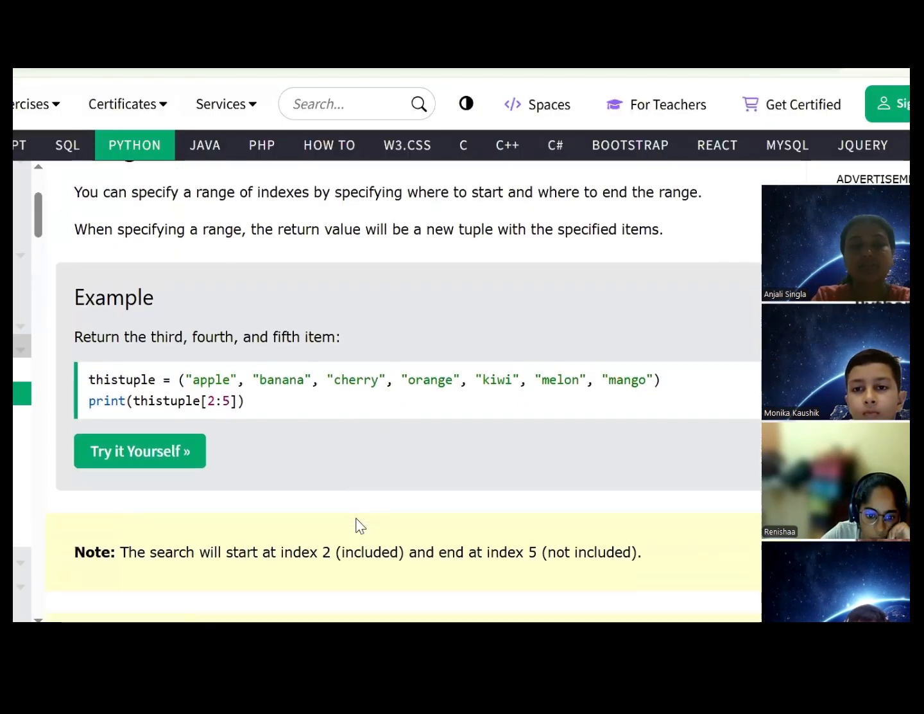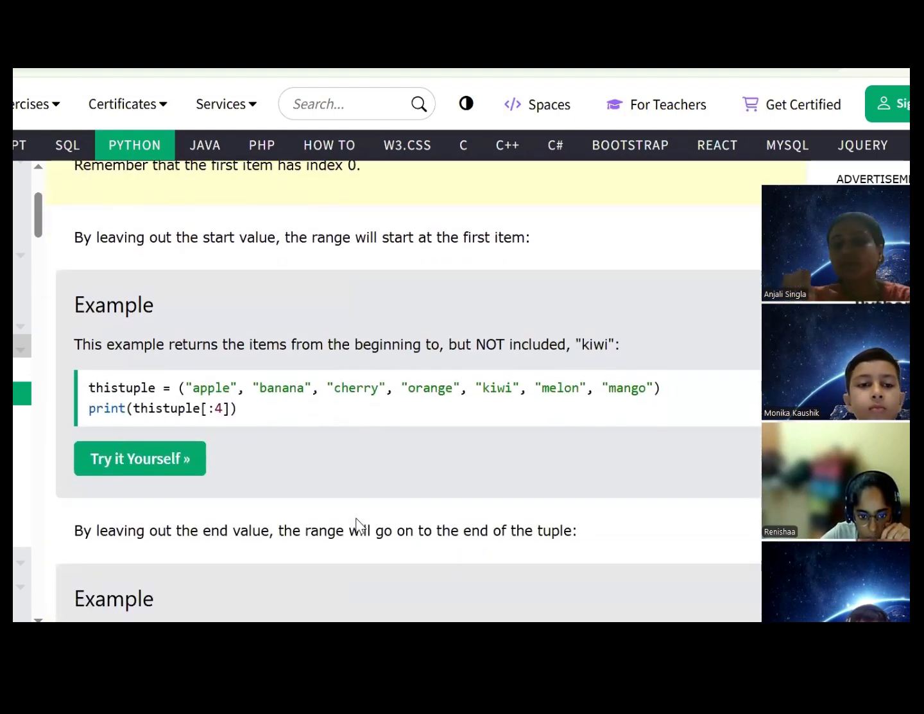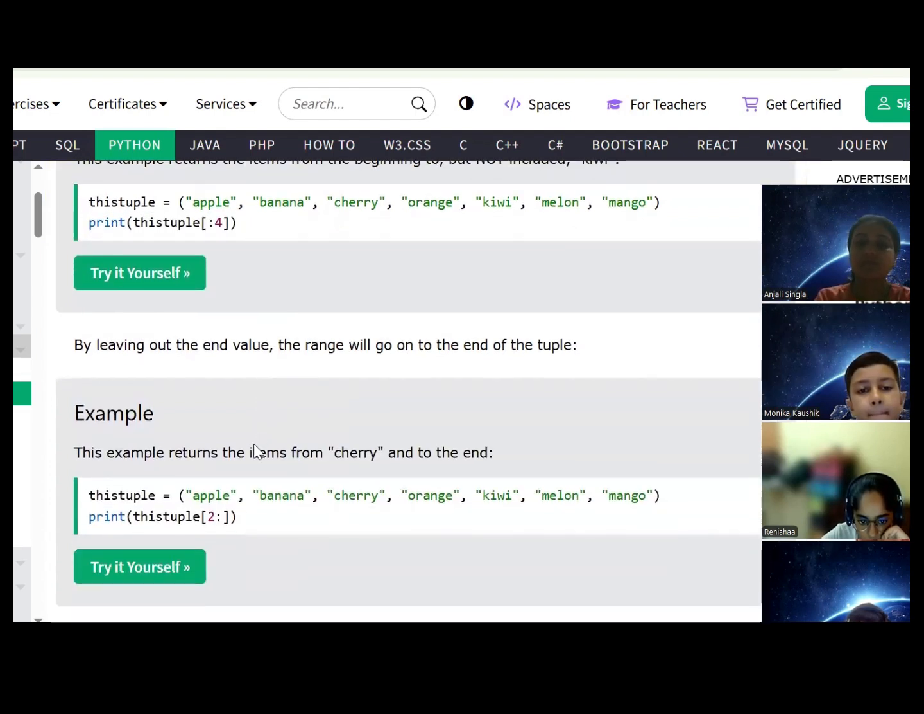So that's the range of indexes. Similar to slicing, you can apply the same methods. If you don't give the starting index, it will print all the elements from the start up to the last index which you have mentioned. Similarly, if you don't give the end index, then it starts from the index which you have mentioned and prints all till the end.